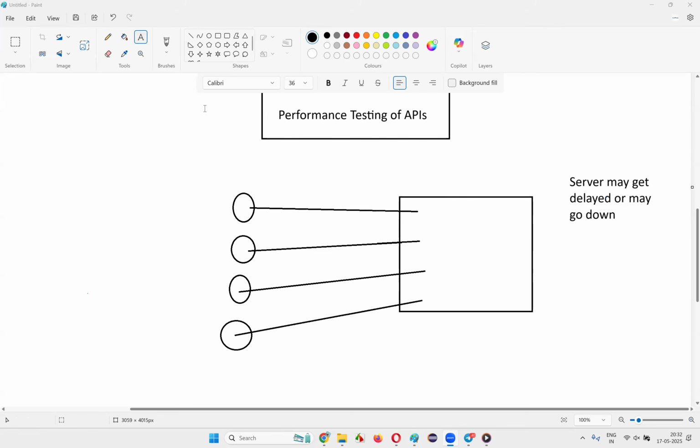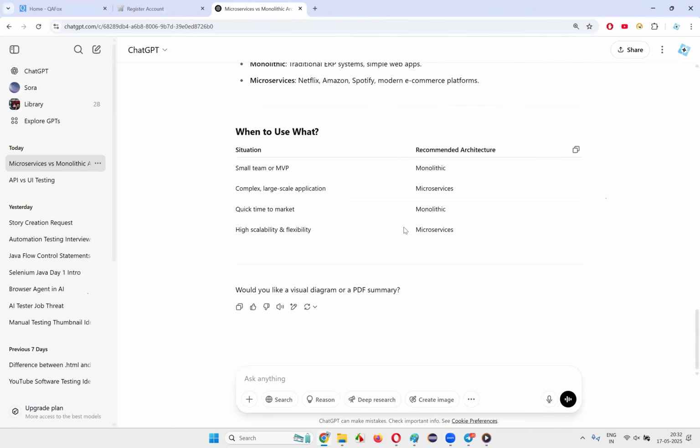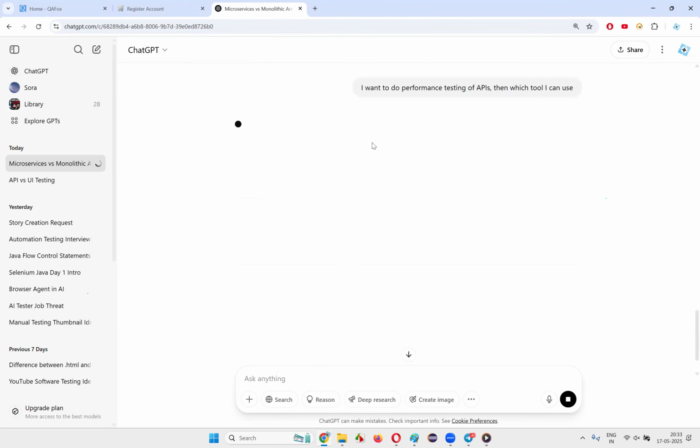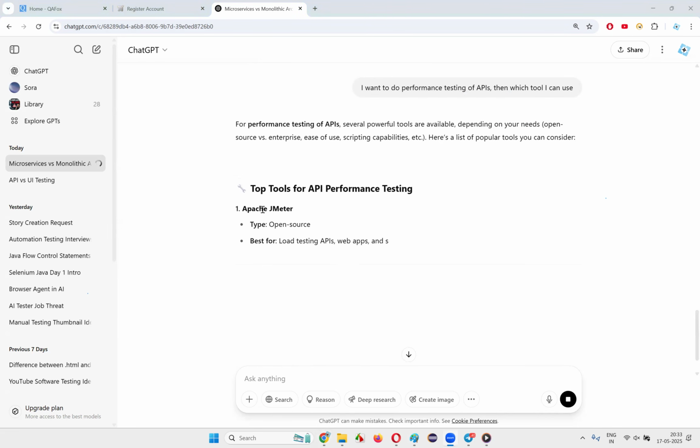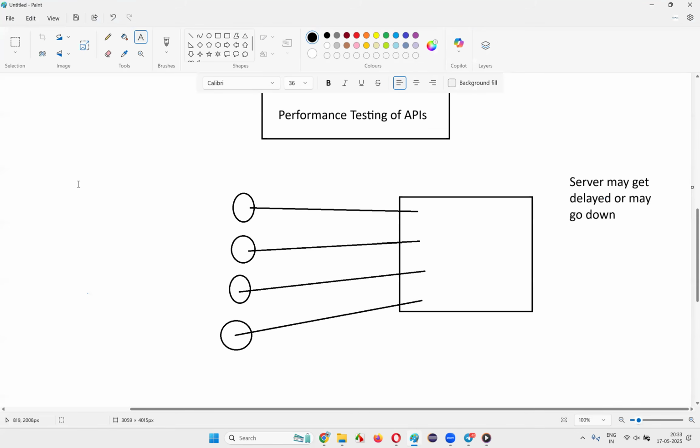So which tool can be used, guys, to perform the performance testing of the APIs? Which tool can be used in real time? JMeter? Yes, JMeter is the right answer. If I want to do performance testing of APIs, which tool can I use? JMeter. JMeter is one of the tools in the market which will simulate the APIs, guys.